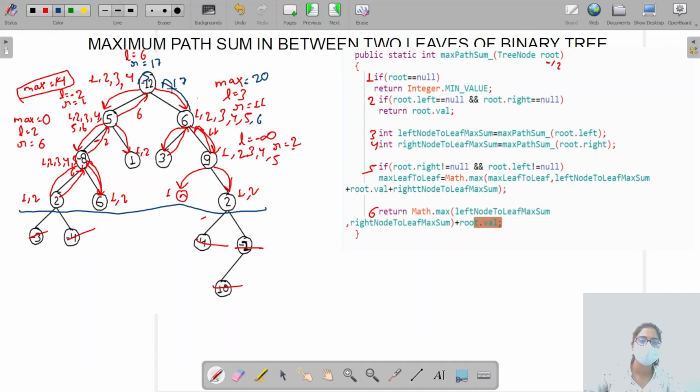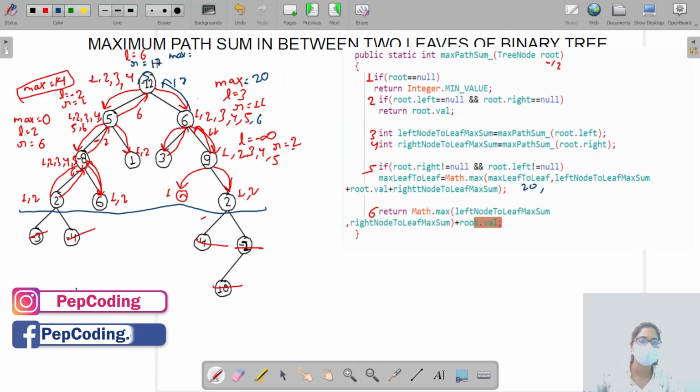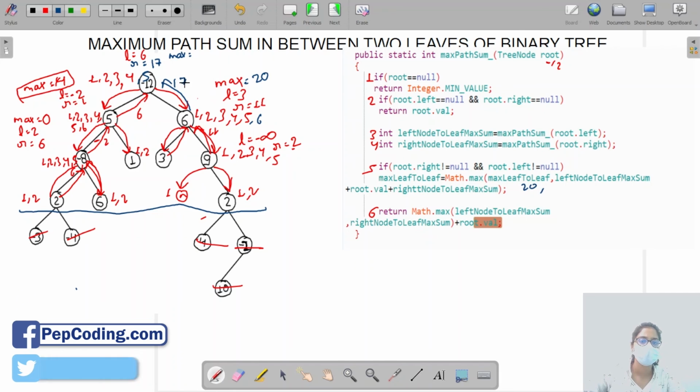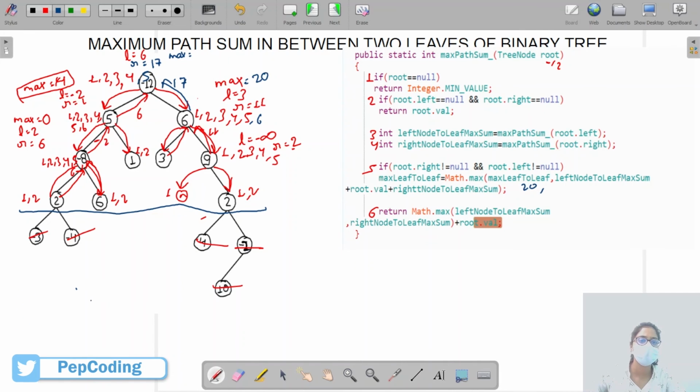Now we will execute the fifth statement. Root dot right not equals to null, root dot left not equals to null. True. We'll be maintaining maximum over here also. So maximum of max, that was 20, comma left plus right plus root, that is 17 plus 6 minus 12. 17 plus 6 will be 23. 23 minus 12, that will be 11. So maximum will be 20 comma 11. So this will contain 20 only.